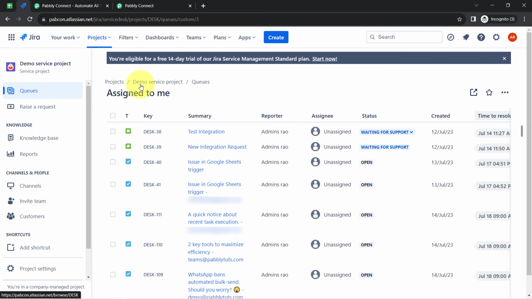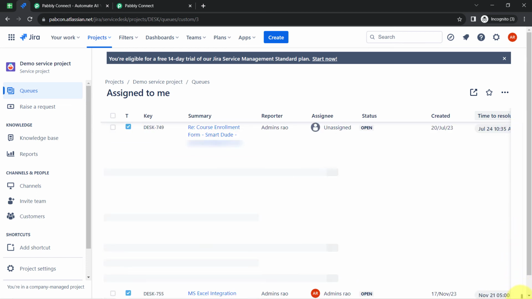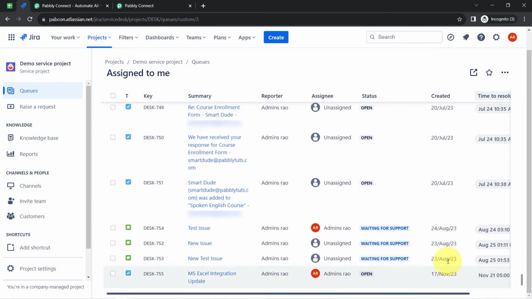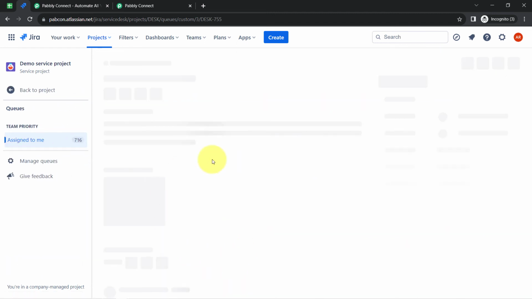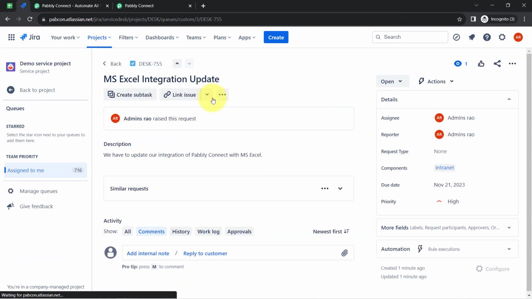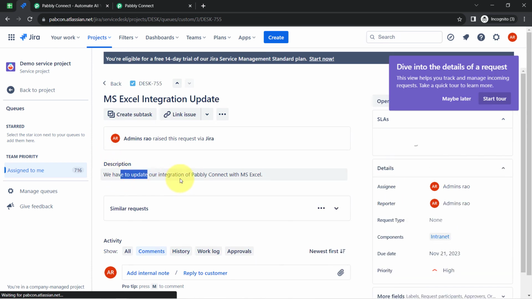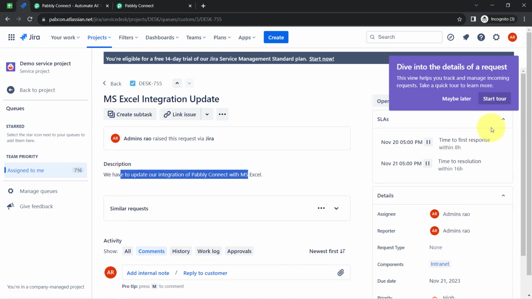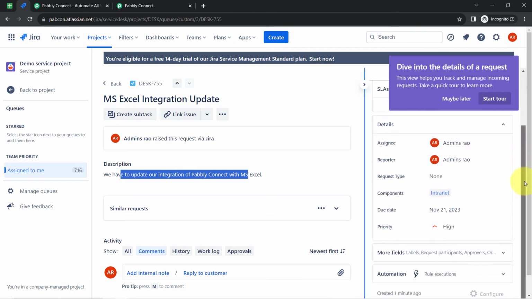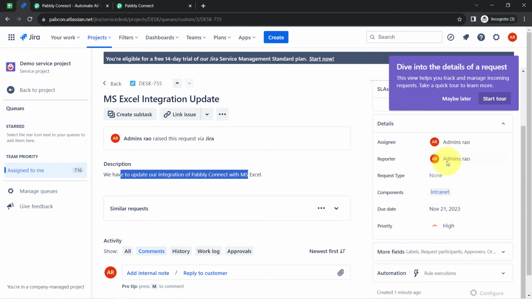So here you can notice we have this demo service project. I will scroll down directly and will check whether the recent issue has been created or not. So here you can notice the summary is same, that is MS Excel integration update. Let me open the same and check for the description of this issue also. We have to update the integration of Pabbly Connect with MS Excel, and here we also have the due date as same. Here we also have the assignee and the priority as high.